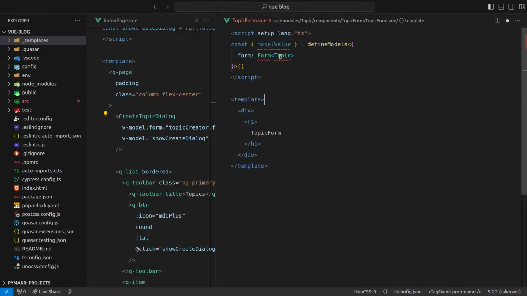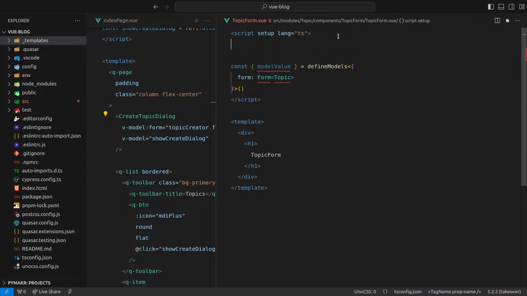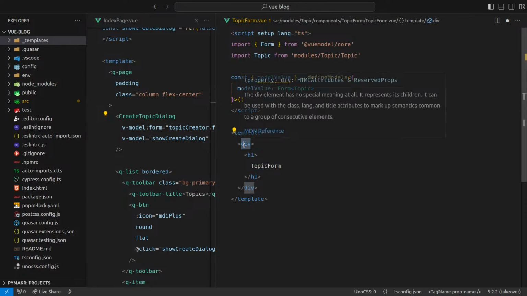Quickly, at least. All right, so let's go ahead and import form here. Again, it's making me do this manually. From at VueModel slash core. It's probably something I can do to fix that, so I'll look into that later on. And we'll call that model value. And now we can come in here and look at this. We get typing. This is the cool part.